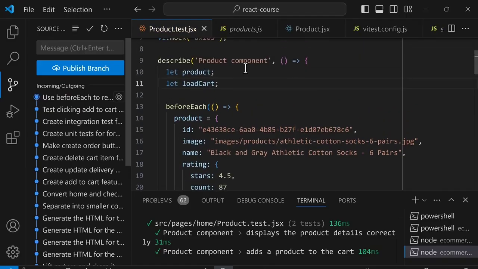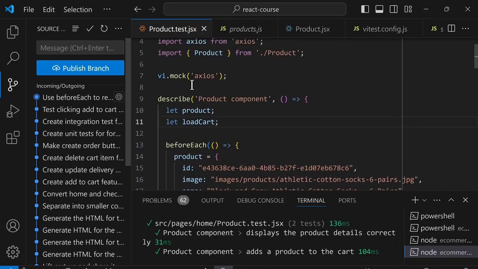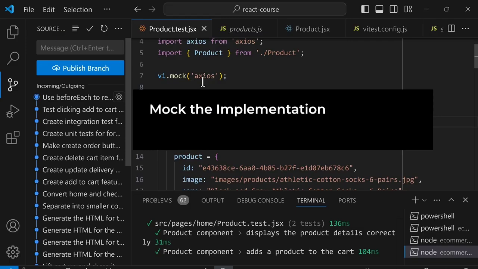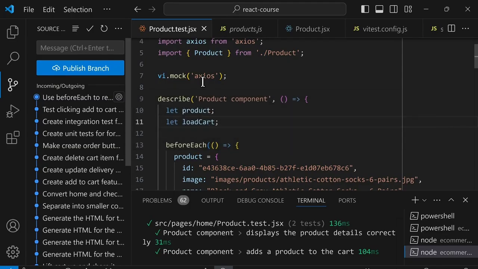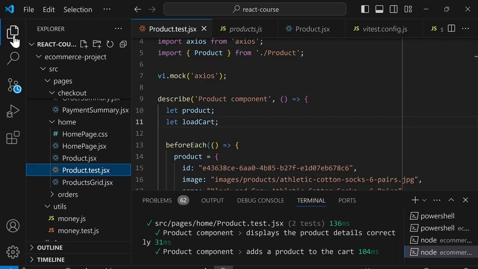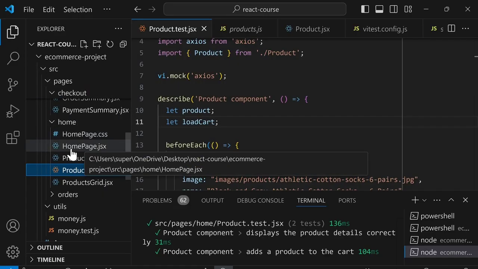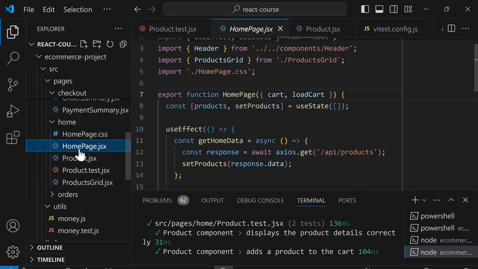So we just learned how to create mocks that don't do anything. Now we're going to learn how to mock the implementation. Mock the implementation means we make the mock do whatever we want. To do this, we're going to test another component. So in our file, we're going to go to the home page component.